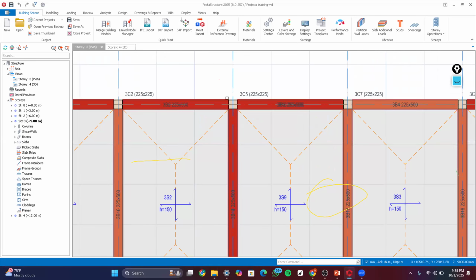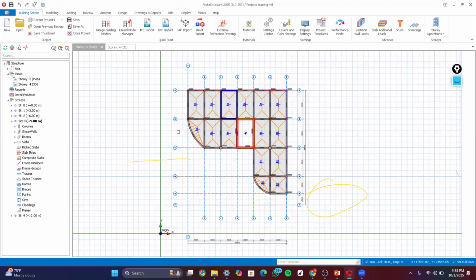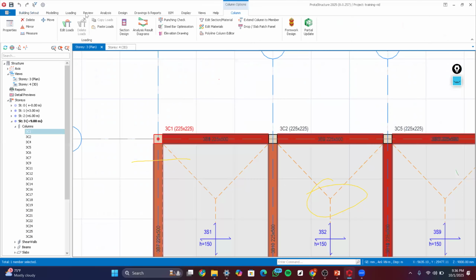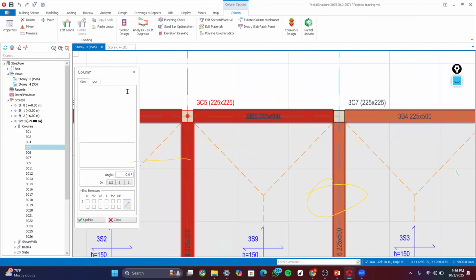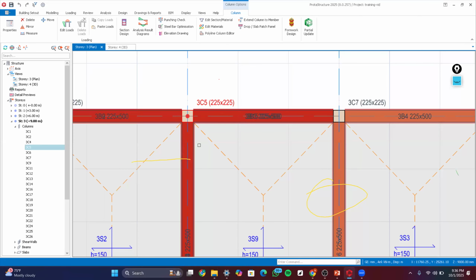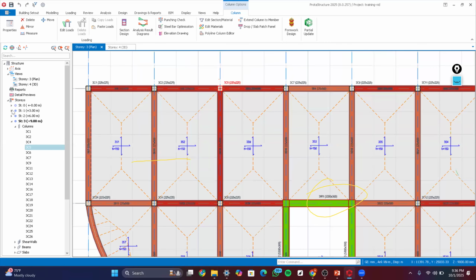So there is a function that allows us to do that here in Protastructure, even after you have finished modeling. So what you can also do is the long way around that, just select a column. Let's assume you want to reset the label of this column. Select the column, right click, or go here and say properties. You have the option to rename the label of the column from here, and that is going to be a very, very tedious process. Doing that for, you can imagine, all the members in your building.